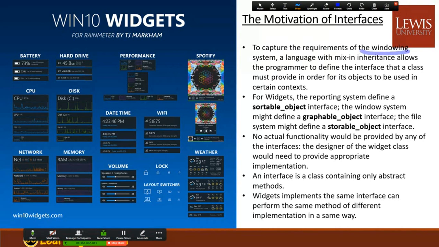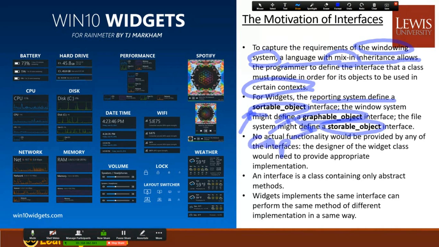To ensure the requirements of the windowing system, a language using Mixin inheritance allows the programmer to define the interface that a class must provide in order for its objects to be used in certain contexts. For widgets, we report a system that defines a sortable object, graphical object, storage object. So these different things are different capabilities, and they can all be implemented by interfaces. Interfaces provide a function, but how to sort, how to graph, how to store can have different implementations for different objects.